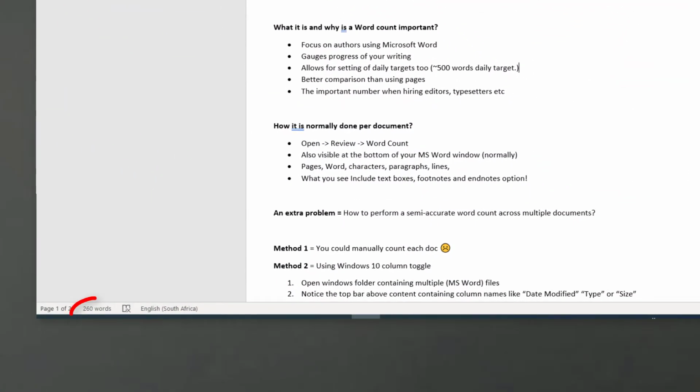Now, very important is that you might also see that word count number as soon as you open the document on the bottom bar. So a lot of documents have the settings set up so that when you open a document, the word count actually appears at the bottom of that bar so you can quickly and easily see it without necessarily needing to actually open up the review menu option. Again, if you don't see it though, now you know how to find it.